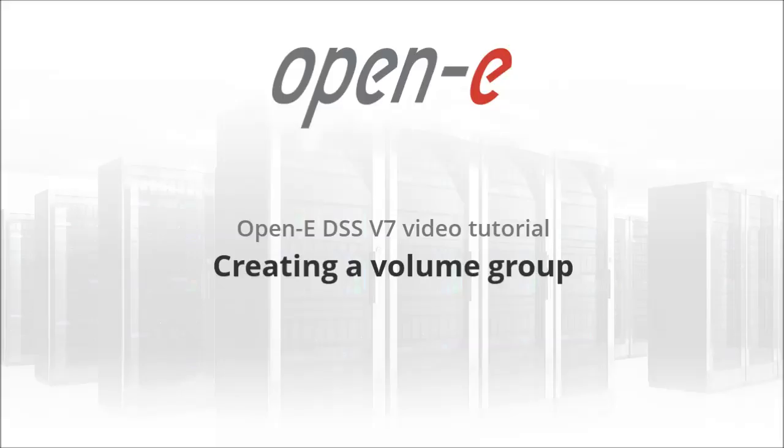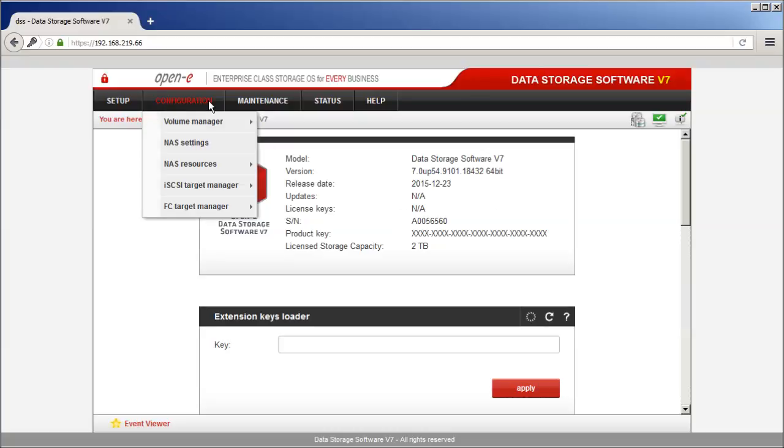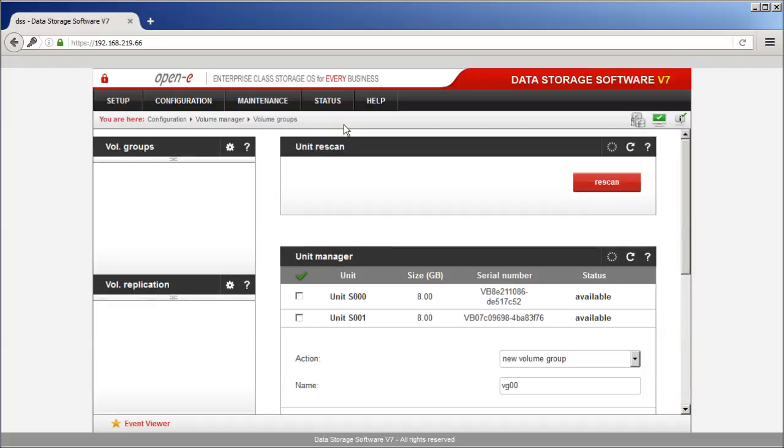In this tutorial, you'll learn how to create a system volume group. From the main navigation, select Configuration, Volume Manager, Volume Groups. The Volume Groups list is now empty.